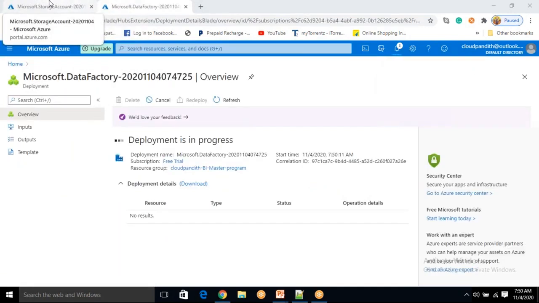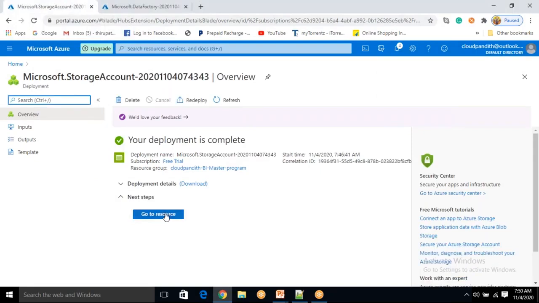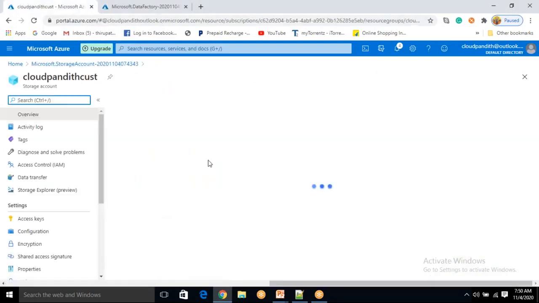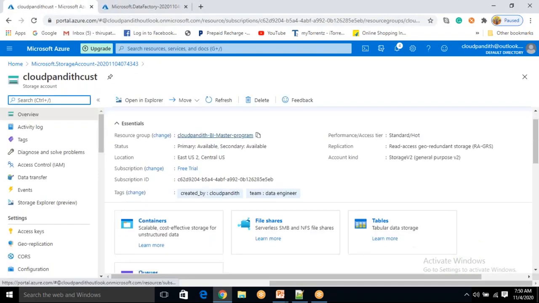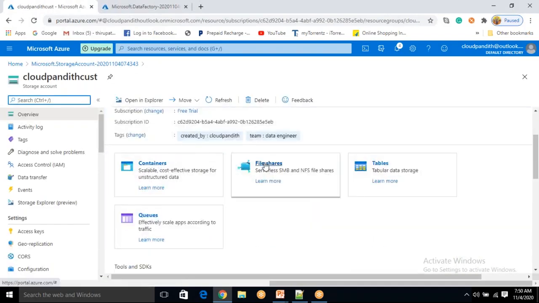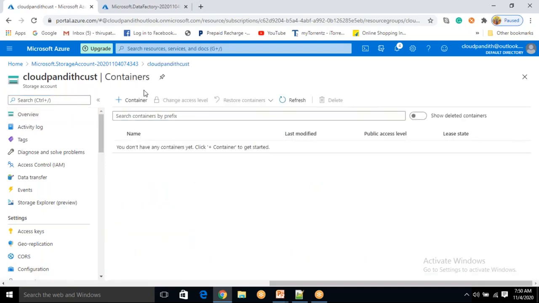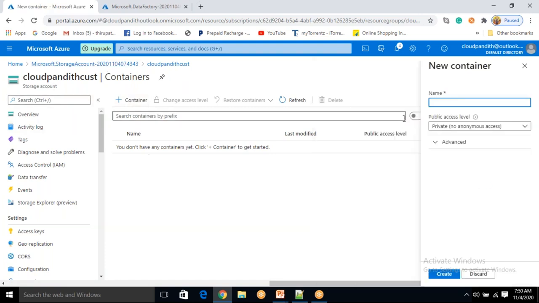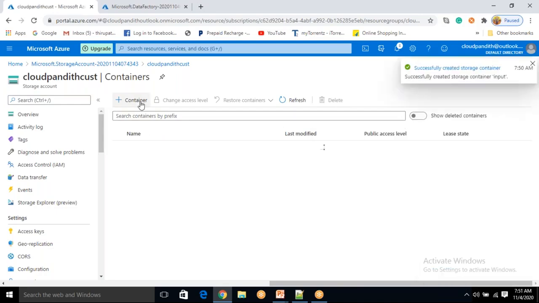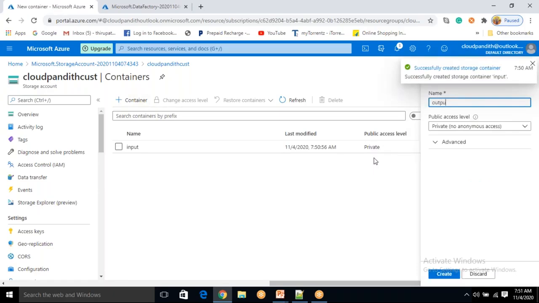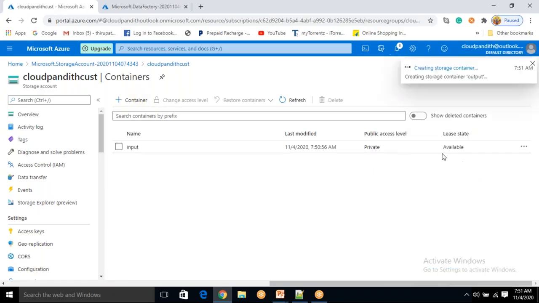Now let's go back to the storage account. Go to resource. If you remember, I created a V2, which means you see containers, file shares, tables, queues. A container is nothing but blob storage. We need to go to insert container. As we discussed, I have an account, and in that account I'm going to create two containers. One container called input, created. Another container called output.